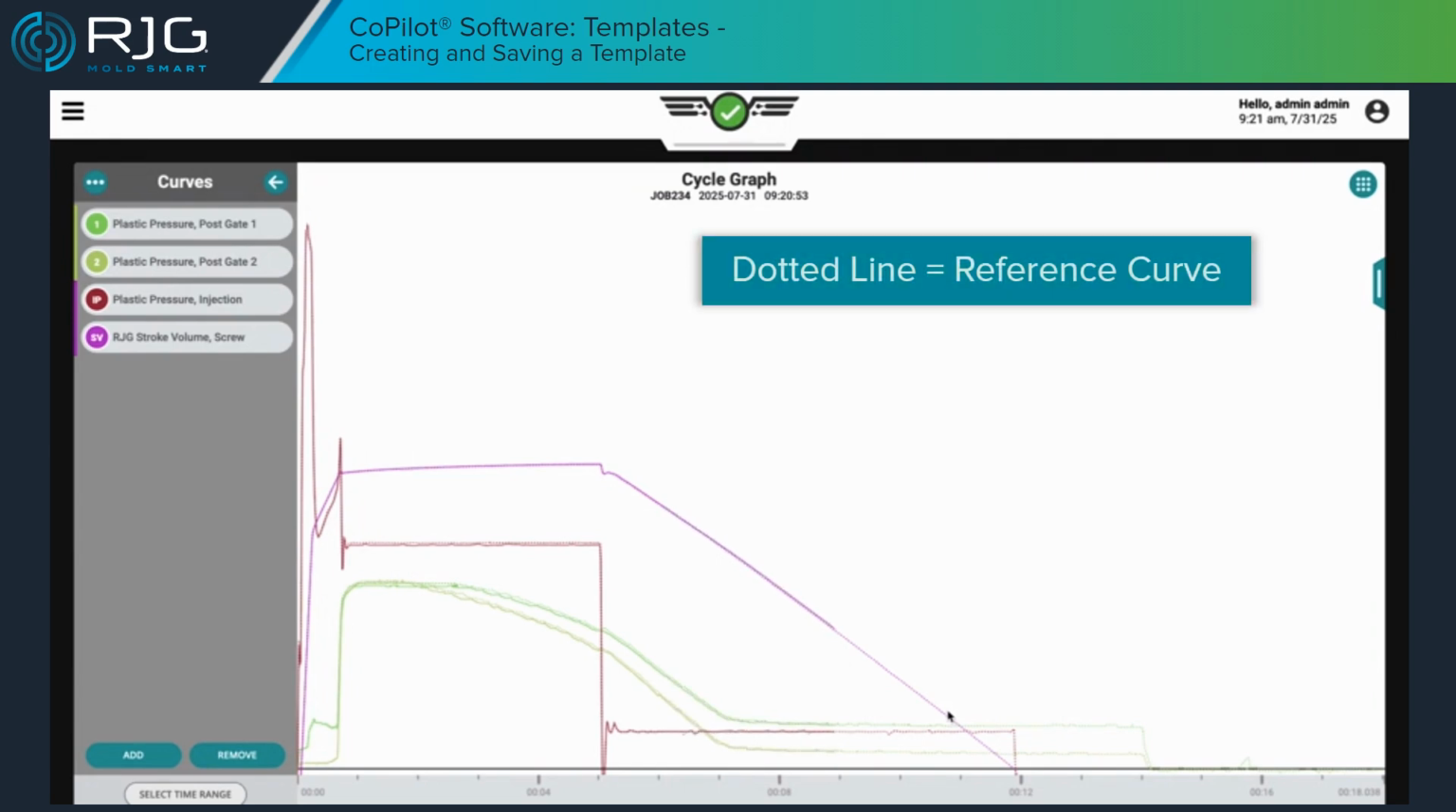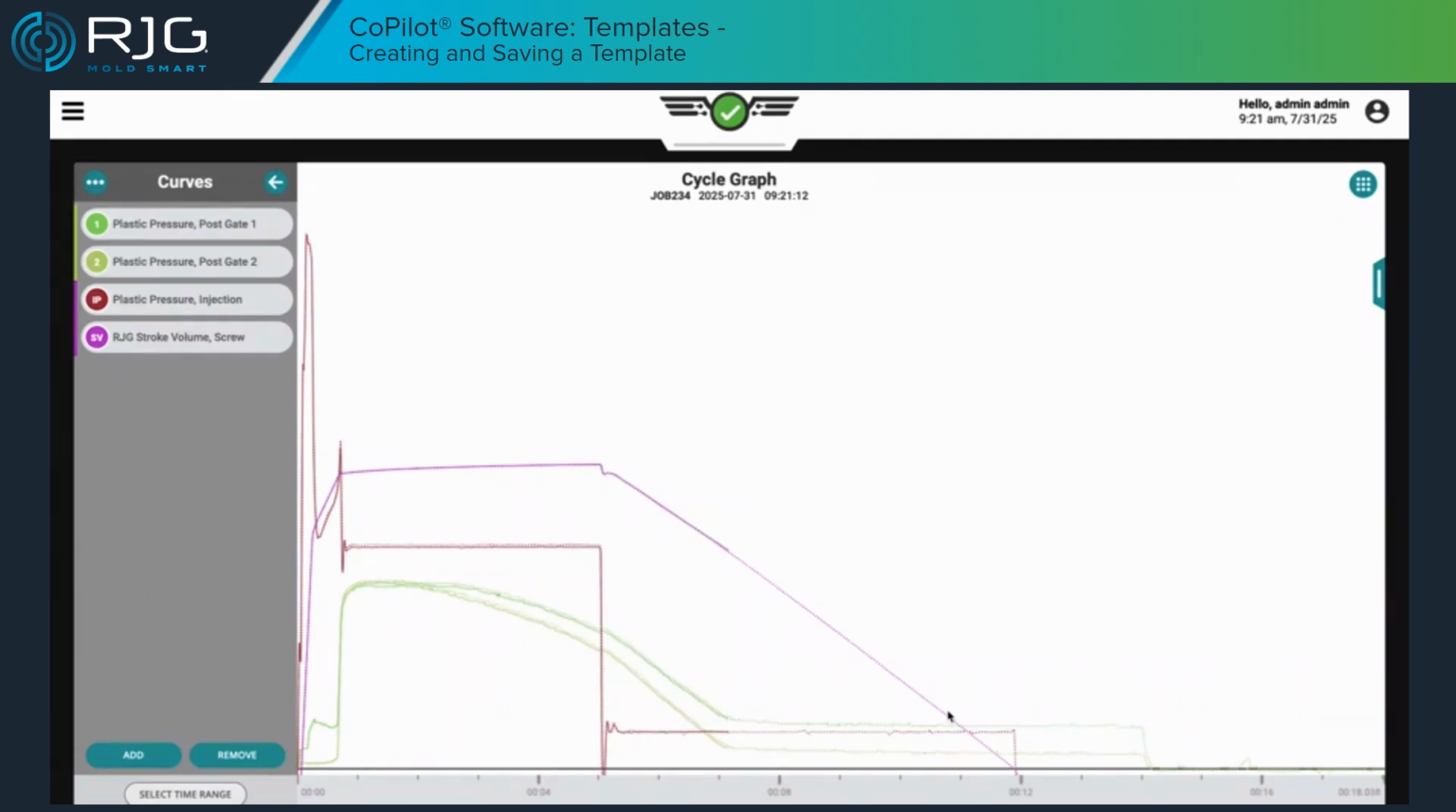We can watch this cycle and see if there are any deviations from the template. As it cycles, you can see very slight, normal deviations from the template. We view this with the template lines to see if there are any large differences. An example would be, if someone increased the hold pressure, the solid line would be up. If they decrease the hold pressure, that curve would come down.